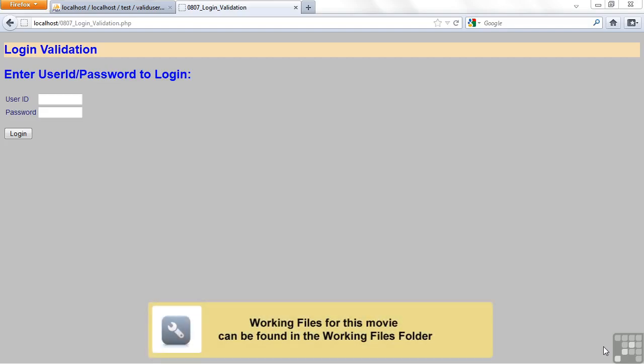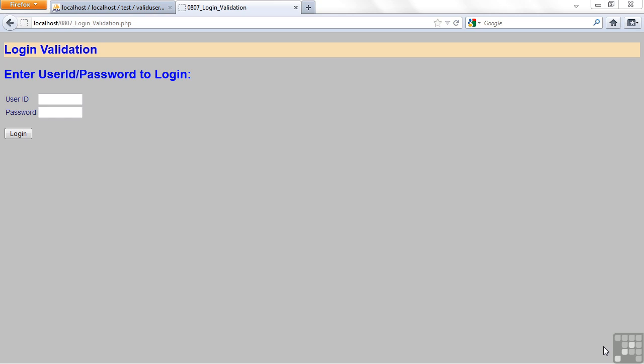This lesson is on setting up a login validation form to check a user's user ID and password before you let them into your application. Now, this is a fairly common practice, so let's go ahead and take a look at this.